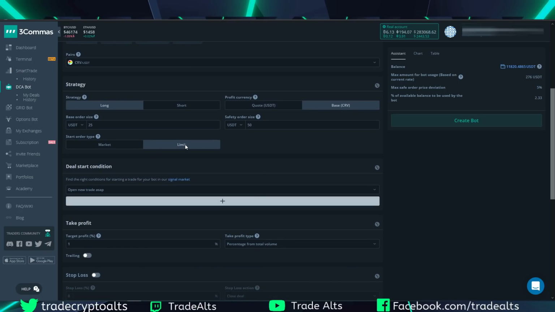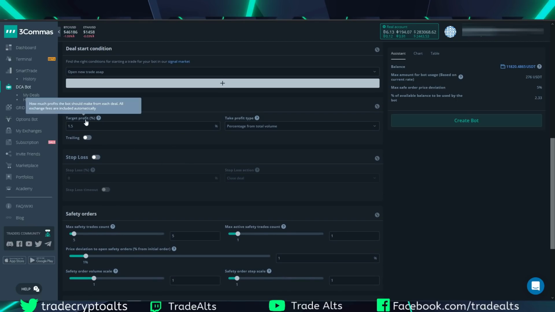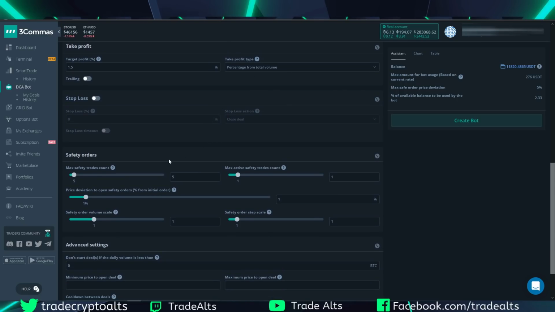Start order, order type limit, open new trade ASAP. Same setting that I want. Again, my 1.5% sweet spot target percentage is the setting I like. Take profit, I don't bother with this. I leave this right where it is. That's what I want. No stop loss.